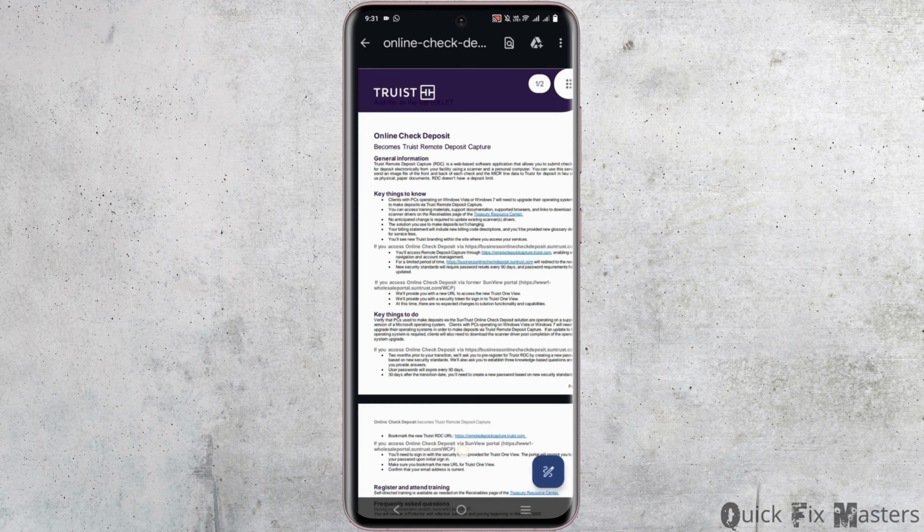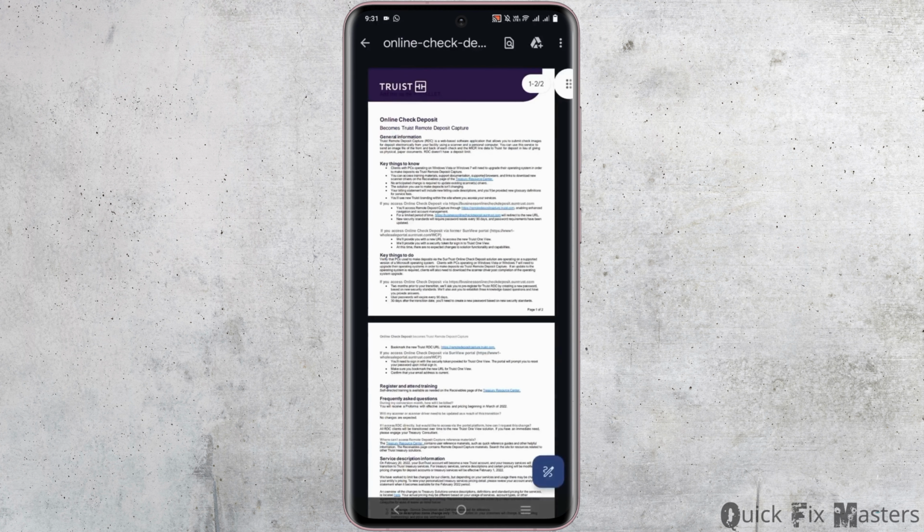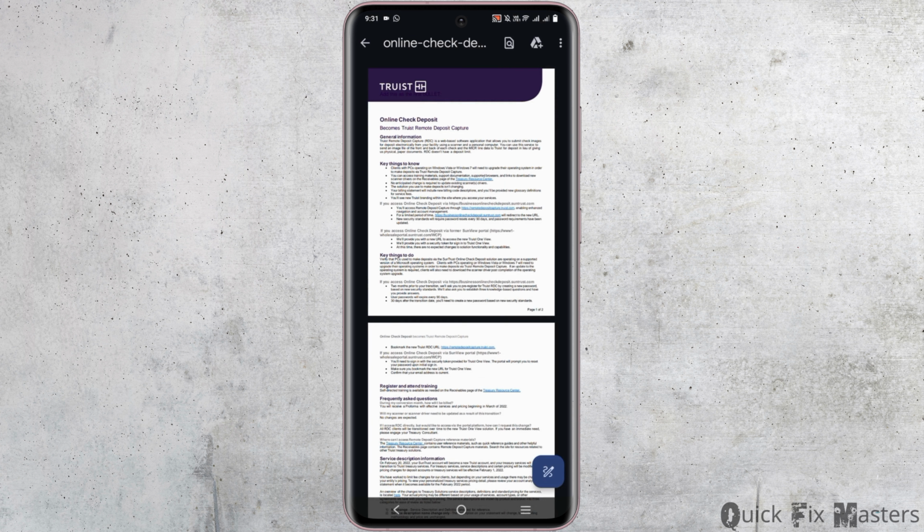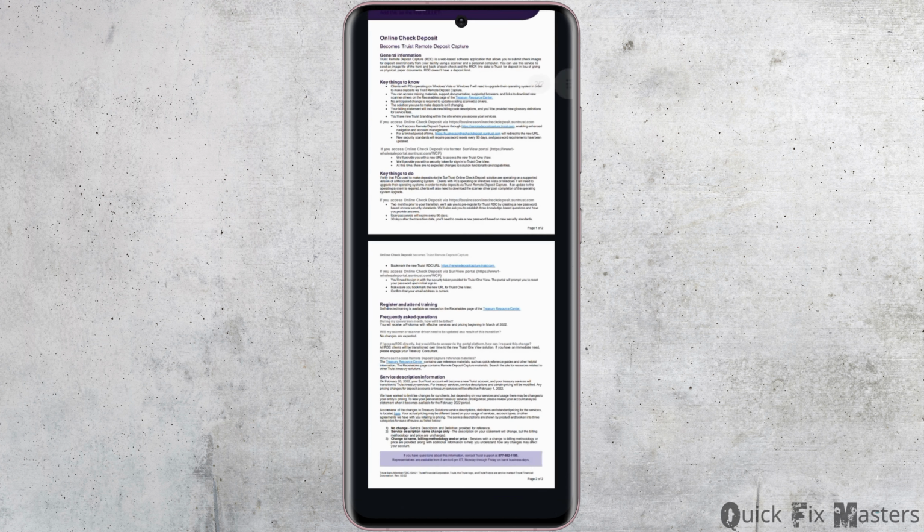The next step would be to take the photos of the check. You'll be prompted to take photos of both sides. So take photos and capture the front side of the check and the back side of the check. After reviewing the details, click on Deposit. A pop-up will ask you to deposit, and then you have completed the process.